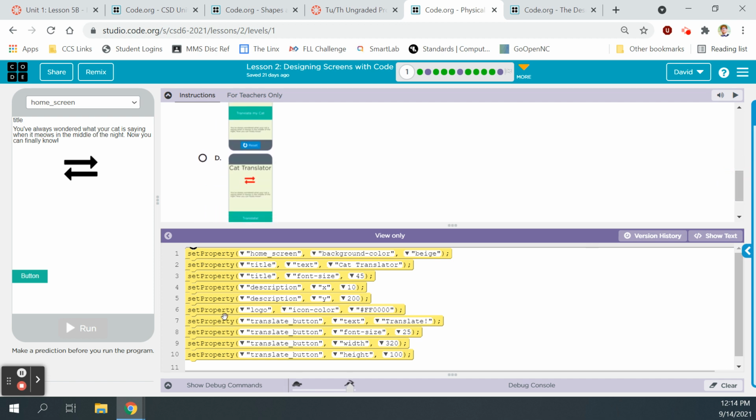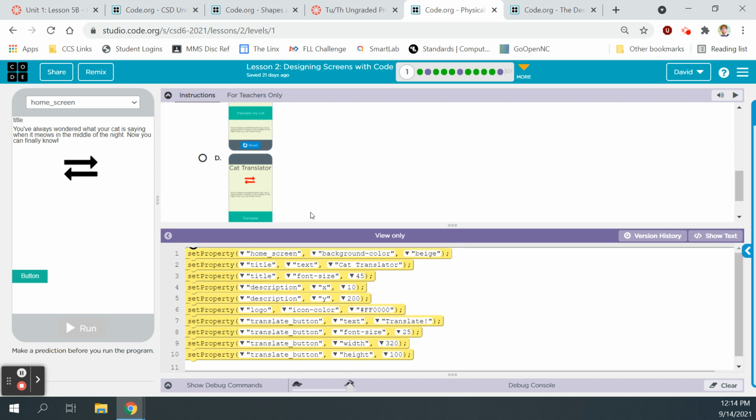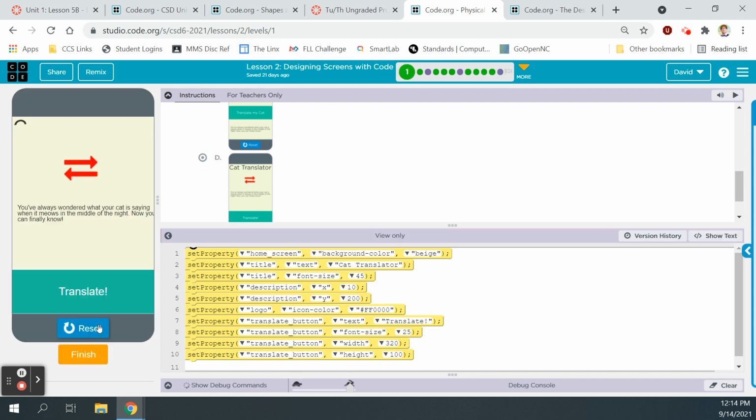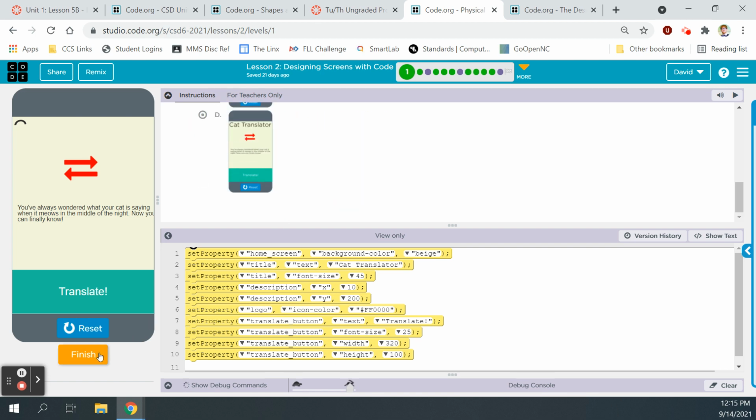Let's move forward. So logo, icon color, text translate, font size 25, translate button. So I'm thinking this is going to be D based on this X and Y location for the description, because this one's way too low. So let's see if we're right. Translate. Well, I don't think this app is actually built to do anything. So, all right, let's finish and continue.